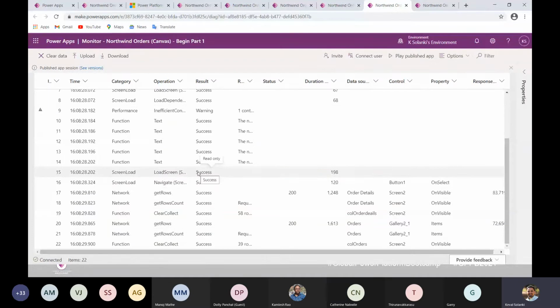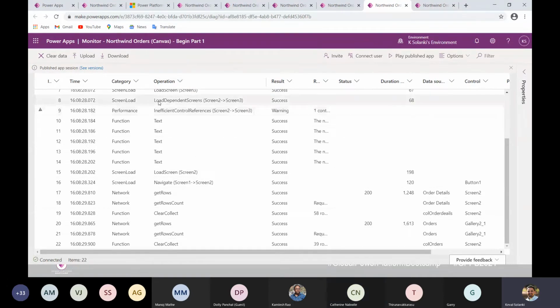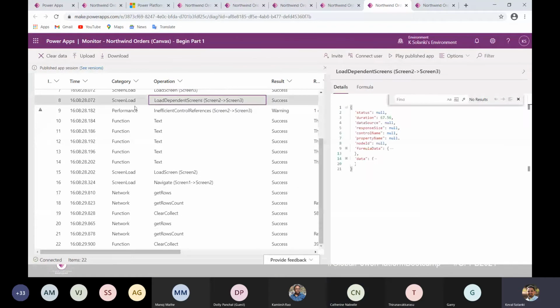Generally, it loads faster, but it also takes around a 5 second delay when some of the events are not captured. Here, the monitor will also give an indication that something is wrong. It's saying load dependent screen. You are referring from screen 2 to screen 3. This is called inefficient control references.